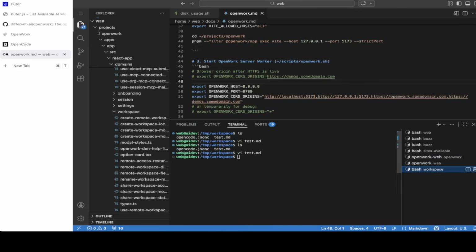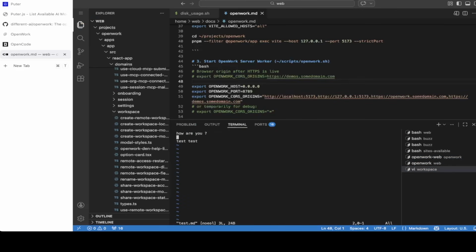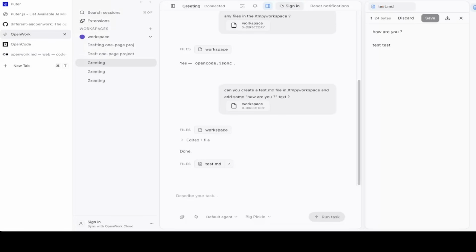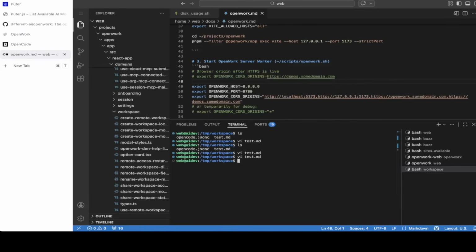So let's say, for example, this is a file they created, and I want to update something, and we just want to update it on the OpenWork web front end. So let's say, for example, we just want to remove the test, and we'll click save. Right? So this is saved. So if we go back to the remote server, you can see this is updated.